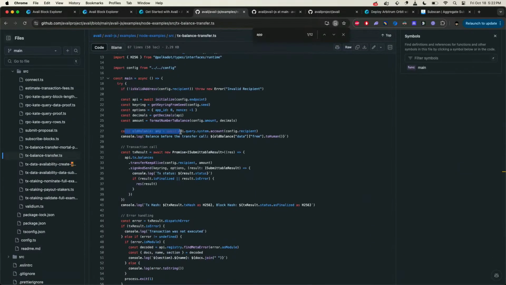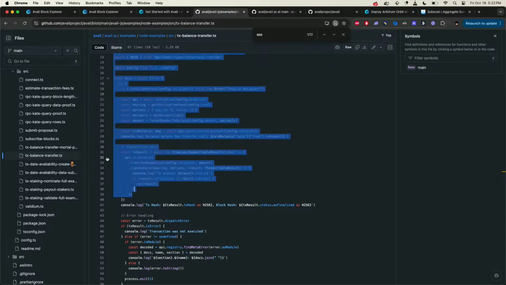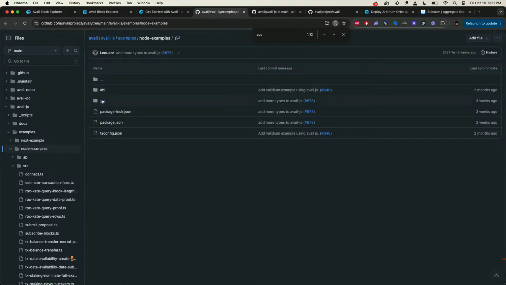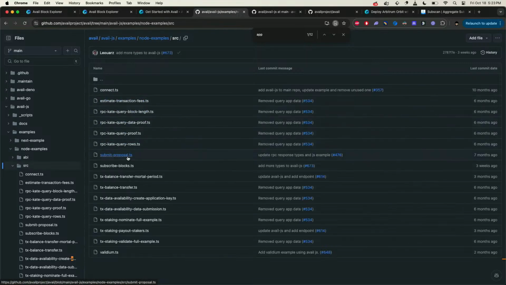So here you're looking for the old balance that you had, and this is the transaction call, which takes the transaction from your wallet and sends it to a different wallet. So the lines from 30 to 39 are what does the whole thing. And these are the examples that you can hit to understand what's going on. You can just test it out.